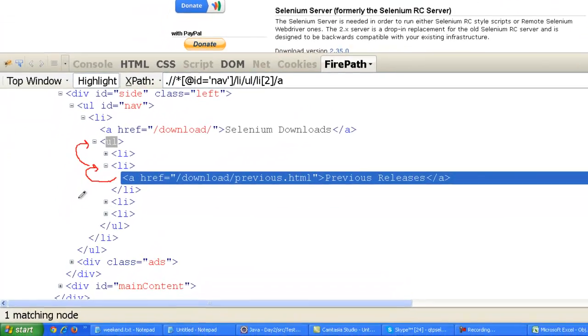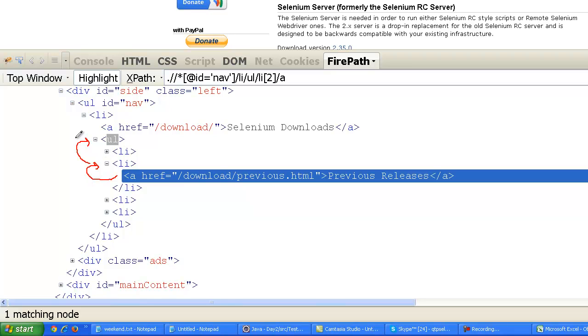So from the anchor tag, it goes to the li tag. From this li tag, it goes to this ul tag. Now this ul tag has also not got any ID. From this ul tag, it goes to this li tag because this ul is present inside the li tag. It's also not got any ID. Then it goes to this ul tag, which has got the ID nav. So that's how this XPath is formed.